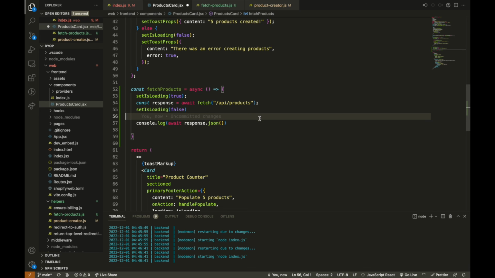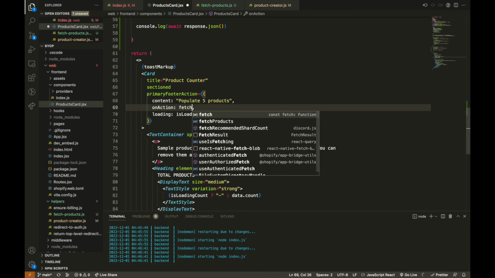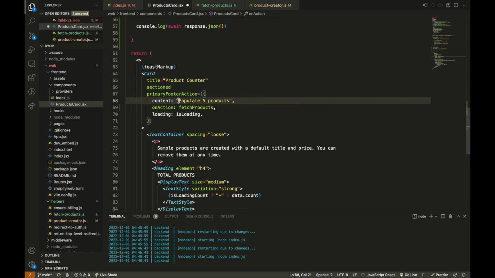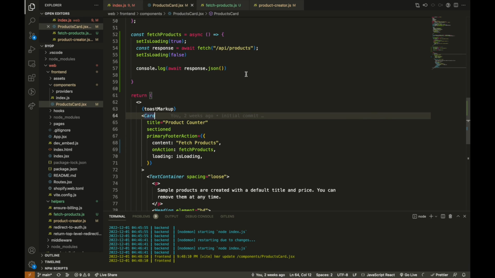To keep this very simple, let's just come down to where you see this primary footer action prop being set. And within that, we'll change the onAction prop to our new function, fetch products, and then change the content to say fetch products. This primary footer action is basically just the button that you see on the card in the app. So that button, instead of creating the 5 products like it did before, it's now going to be hitting our new endpoint and logging the data to the console.